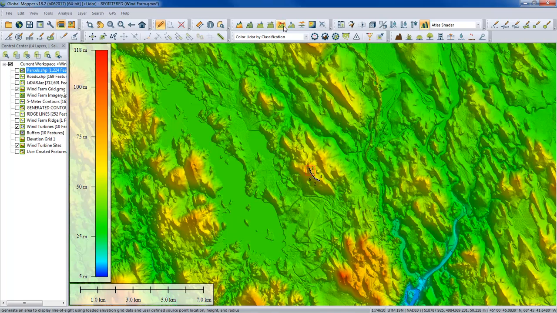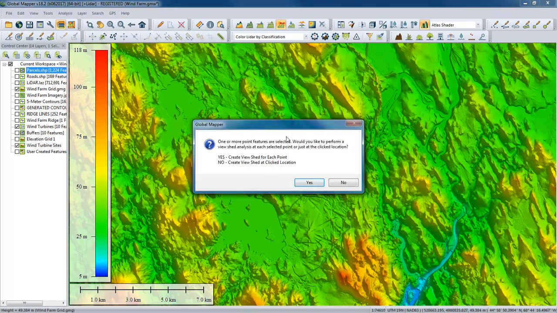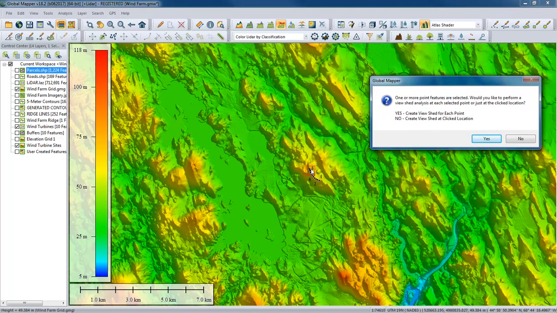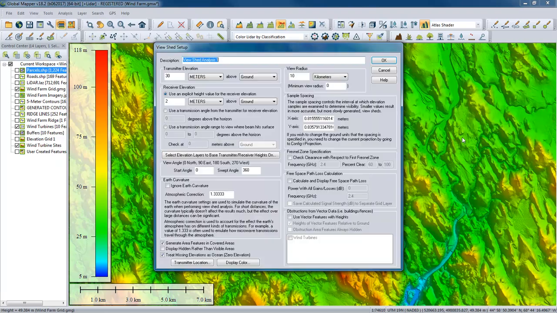this would be visible. I'm going to choose the tool and select on the map. Because it sees I have a point selected, one of my selected wind turbines, I will create a viewshed for that point. We'll click yes. And my viewshed parameters allow me to do things like determine, normally in the context of transmission, my transmission elevation. In my case, this represents the height of my wind turbine, 30 meters, and that is above ground.